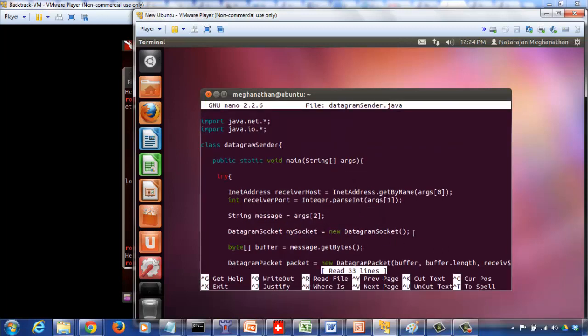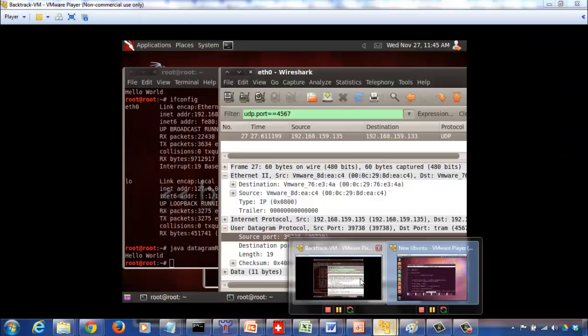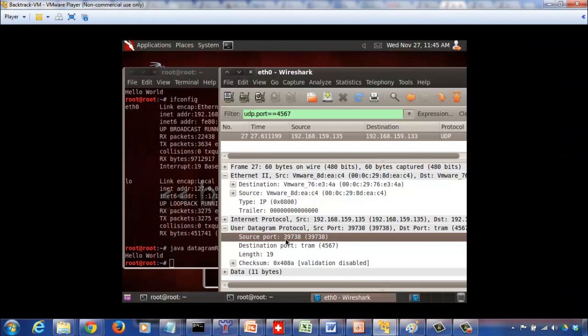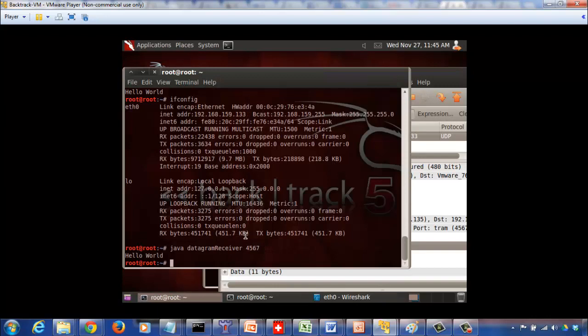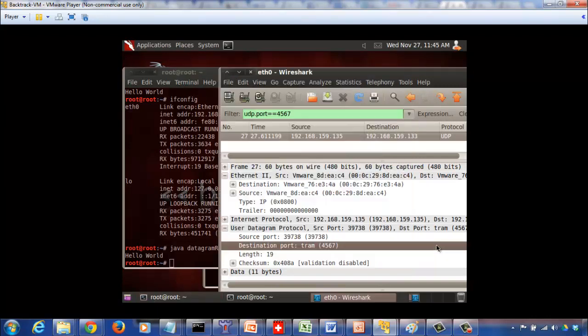I didn't specify the port to open the sending socket, so it runs on a port number assigned by the operating system, and this 39738 is the port number assigned by the operating system for the sending process in the Ubuntu VM, but the destination port number should be 4567 because you're sending to this port number. So you can see all these things.